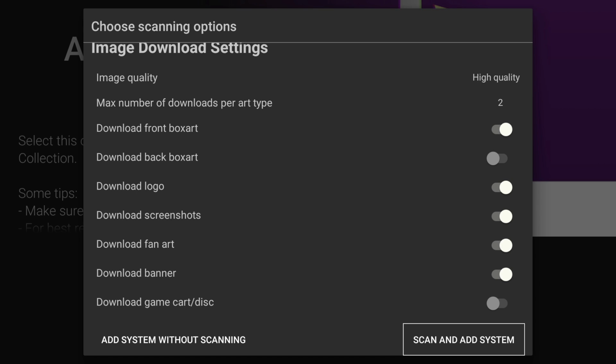Add system without scanning would add the system and the ROMs without doing a scrape. But we don't want to do that. We want to scrape for system data, the title, the description, and for images. So we're going to pick scan and add system.